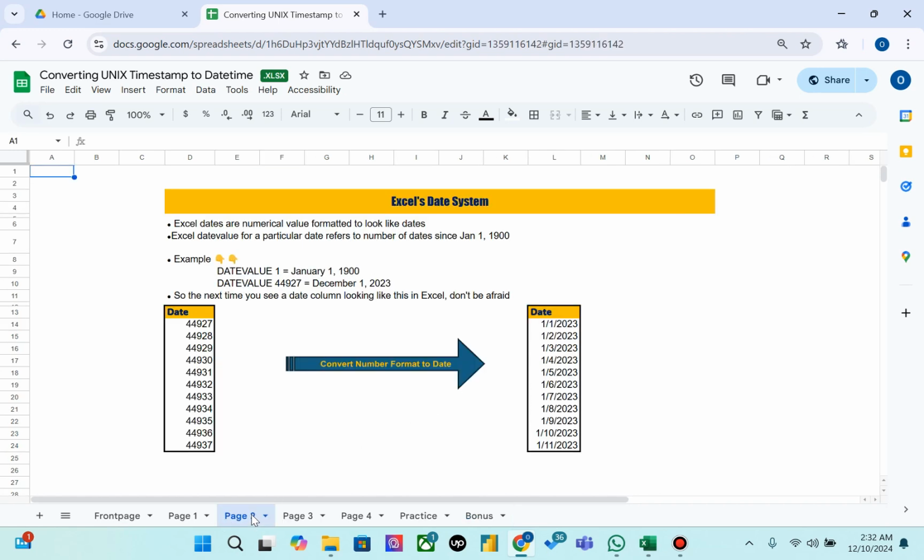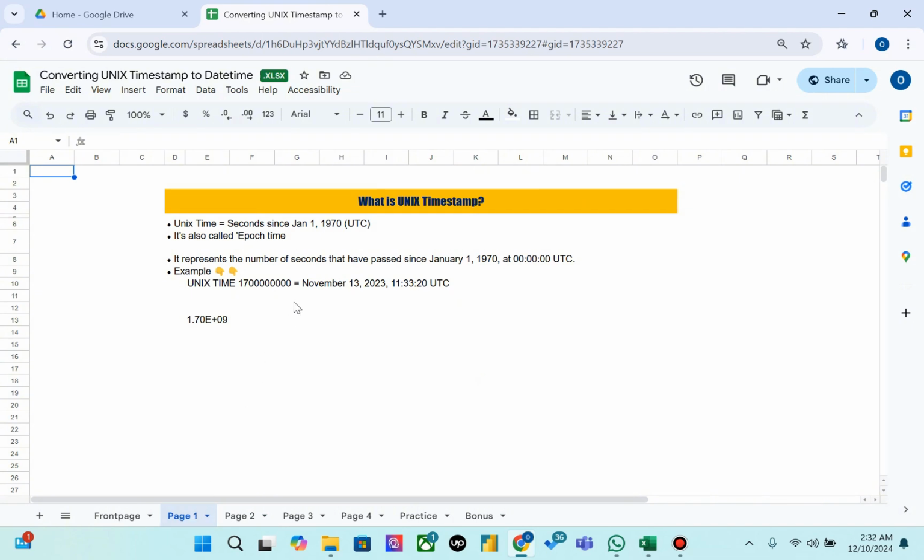Based on what I explained here, I only explained that it is the number of seconds from January 1. That means some Unix timestamps can refer to the number of milliseconds or microseconds from January 1. I hope you get that.